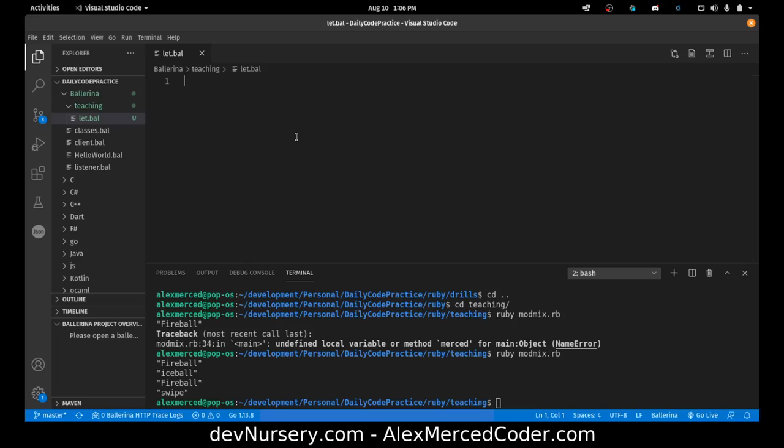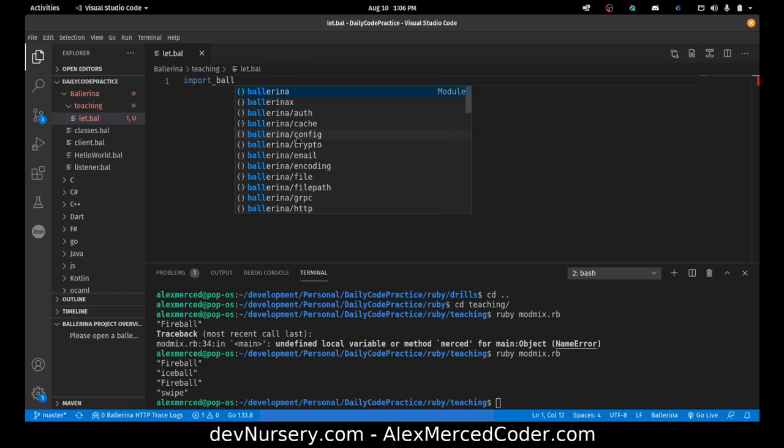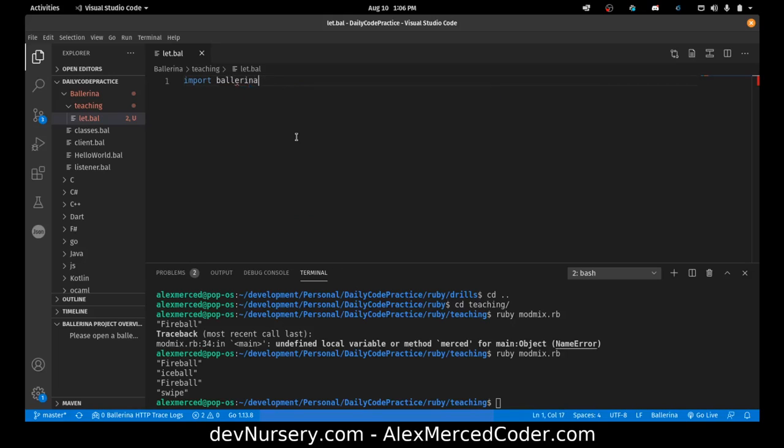So for example, let's first do import ballerina/io; then public function main. There's a little shortcut there, thank you little extensions in VS Code. Now why is that complaining? Oh, because I haven't used it yet.